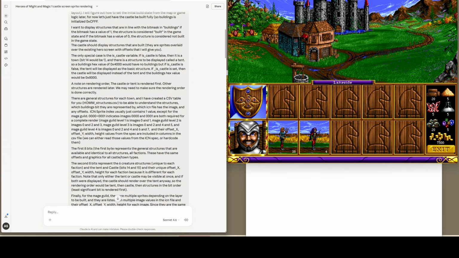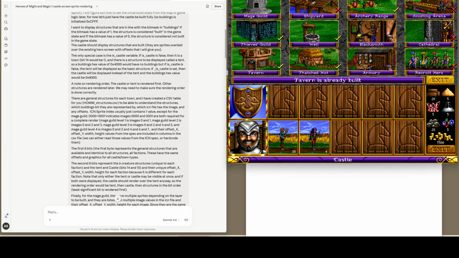Same thing with this thatched hut. If you don't have a Thieves Guild, the thatched hut should show. If you built the Thieves Guild first and then you built the thatched hut, it should render in this order, so that the thatched hut is behind the Thieves Guild. And then there are general structures for each town, which are these: the Mage Guild, Thieves Guild, Tavern, Shipyard, Well, and the Mage Guild levels 1 through 4.